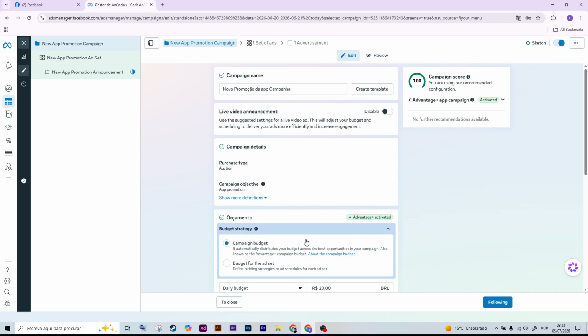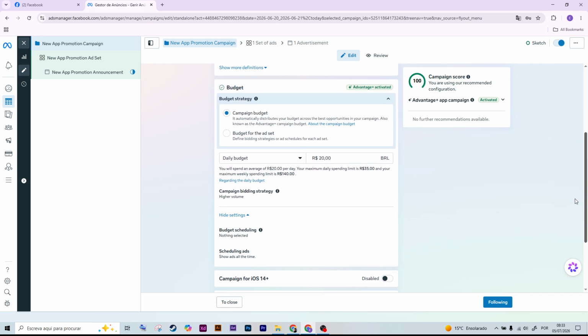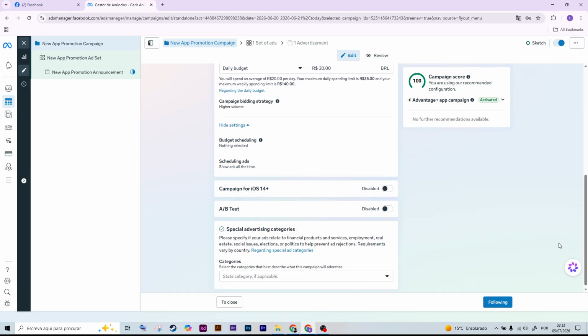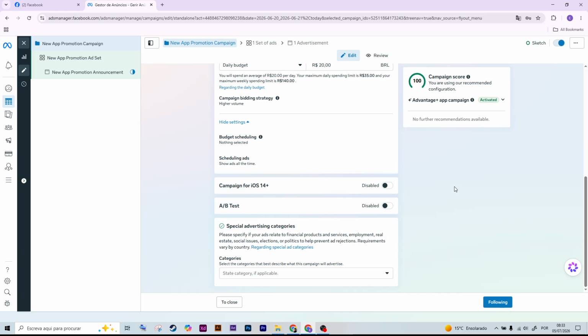Next, select your app platform, such as iOS or Android, and connect your app using Meta SDK or by selecting it from the App Store or Google Play. After that, choose your target audience. You can define location, age, gender, interests, and behaviors, or use Advantage Plus Audience for automated targeting.